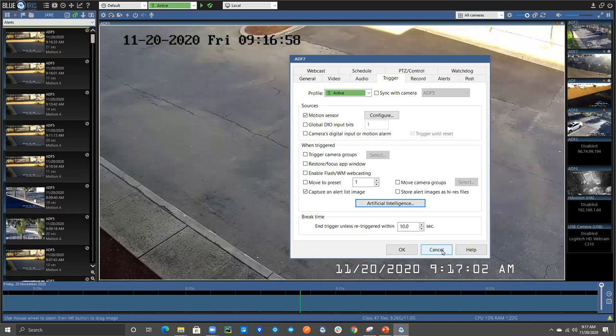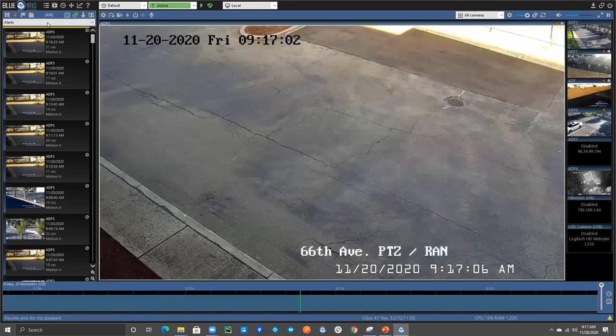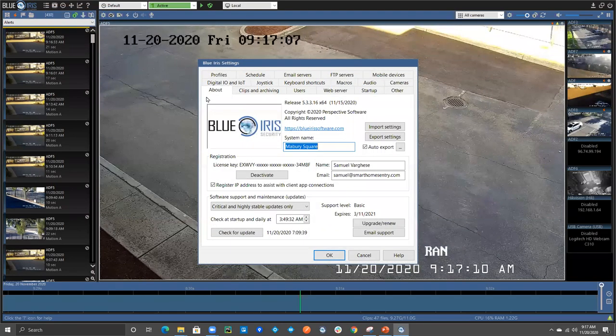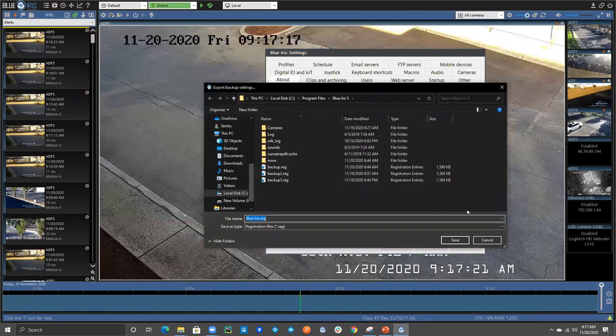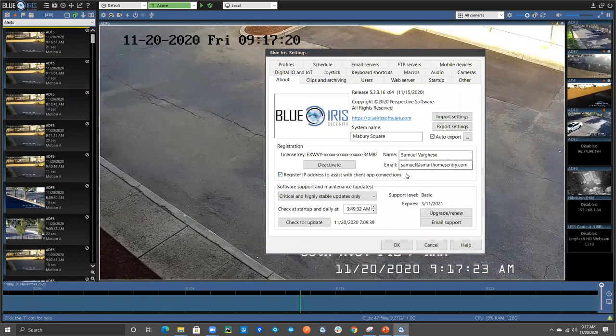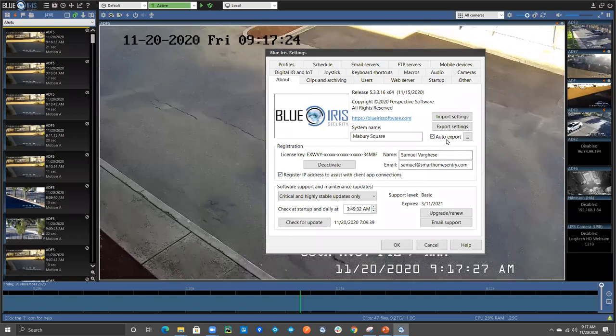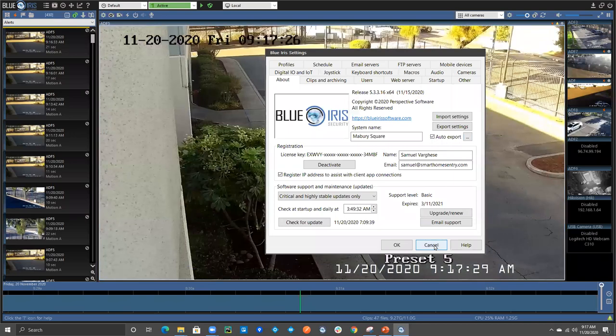Yeah, back on the main software settings page, there's an export option. That's everything: all of your cameras and all the settings. There's also an option to automatically export it, which creates an export each day, basically. Perfect. Okay. Thank you. You are welcome. Thanks, Frank.